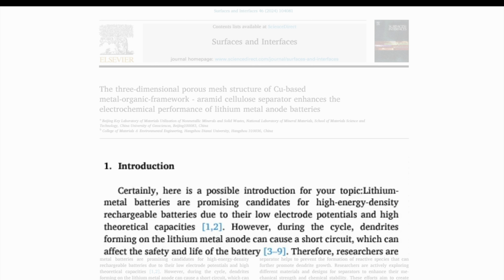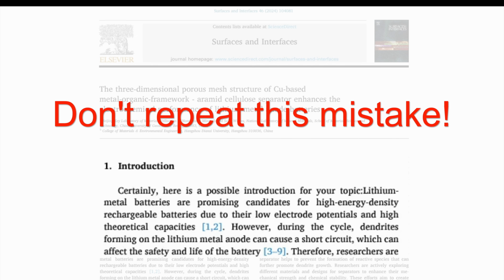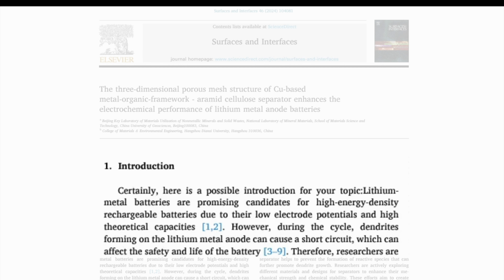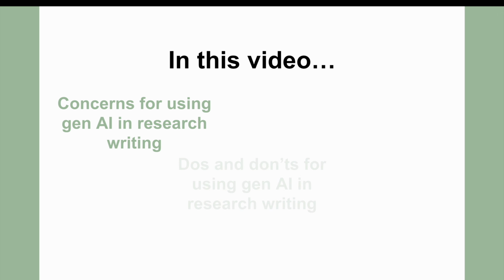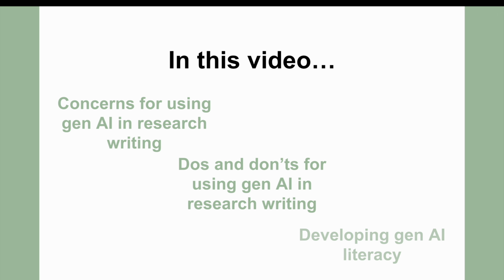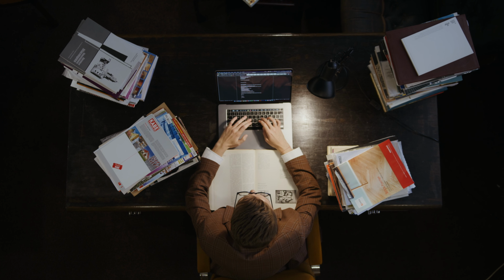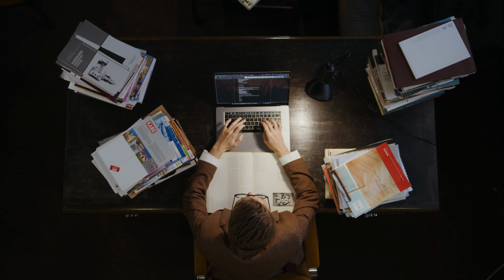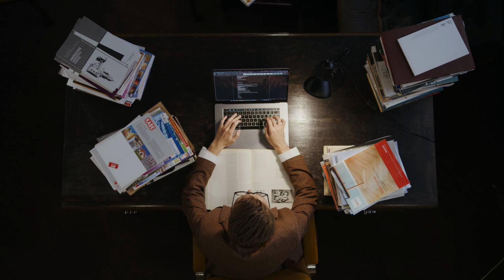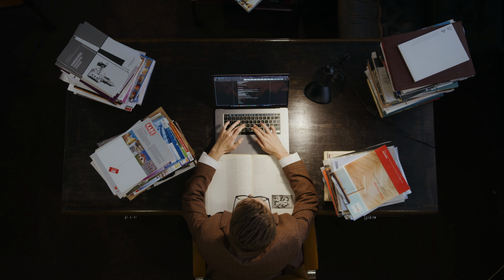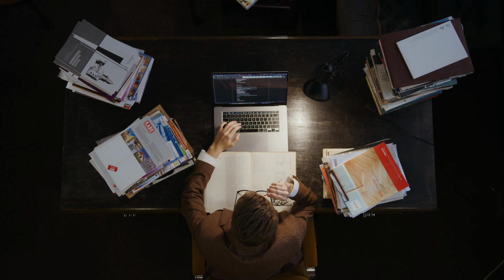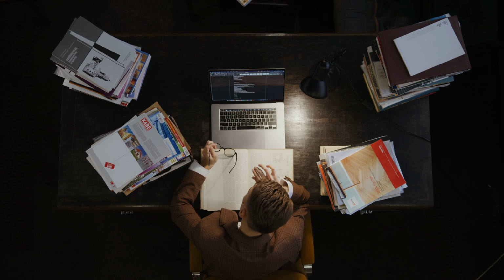This real-life example of improper use of Gen AI in publishing is just one of many possible issues you need to be aware of when using these technologies. In this video, we will cover the key concerns for using Gen AI in research writing, ways to and to not use it, and how to develop Gen AI literacy. While these tools contain a lot of promise for supporting research writing, we hope you will leave this video understanding why it is essential to develop generative AI literacy and evaluate the outputs you receive from these tools.